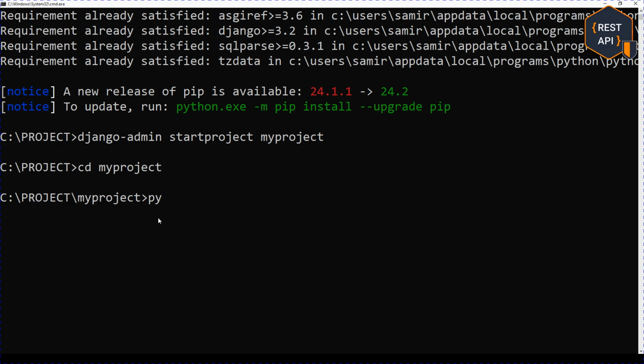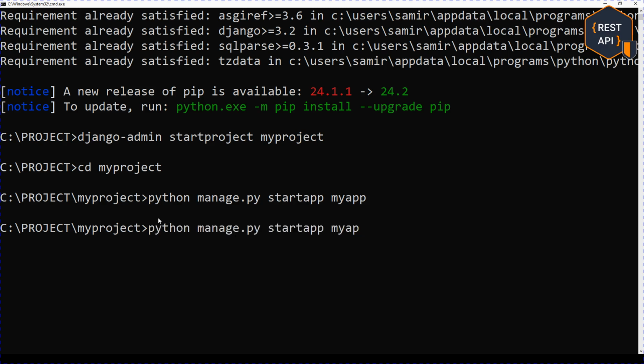Okay, so now Python manager.py startapp, the app name is my app. Then you click enter to execute. So my app will be created. After doing so, another step is to create a super user. Before creating super users, perform migrations. manage.py migrate.